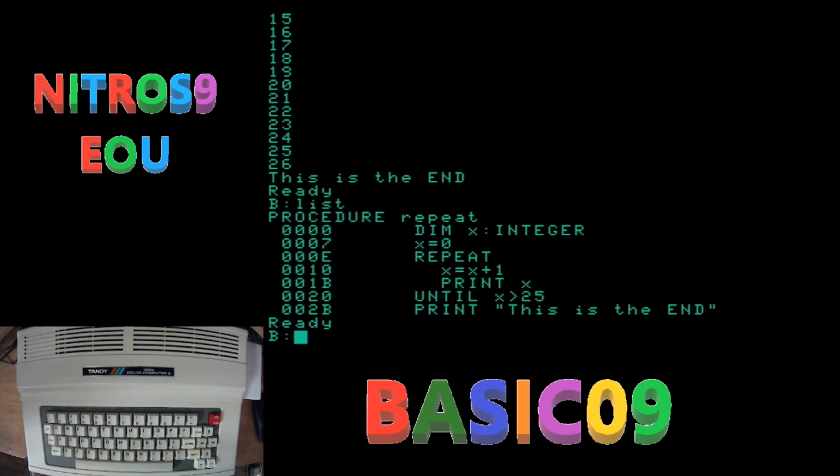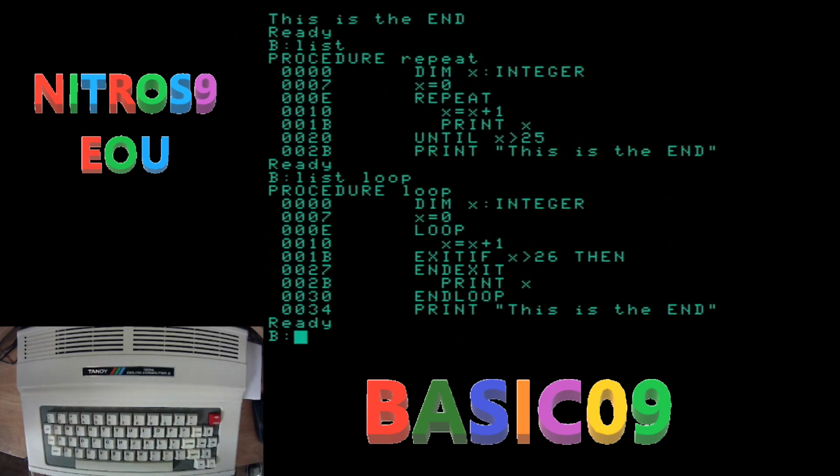And the final loop that I am going to look at is the loop loop. Now this is the most complicated loop, but also it's the most versatile. The loop is contained between a loop statement and an end loop statement. Somewhere in the middle, you need to add the exit if then statement. So the syntax of the exit if statement is that exit if, check a statement.